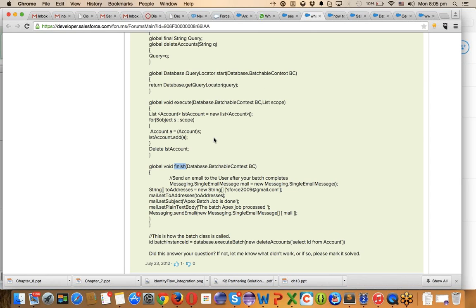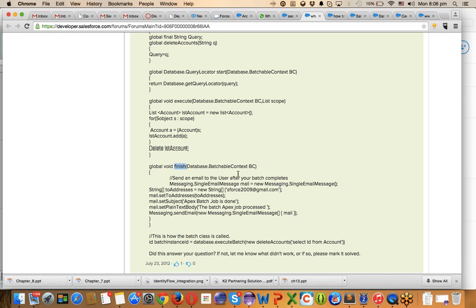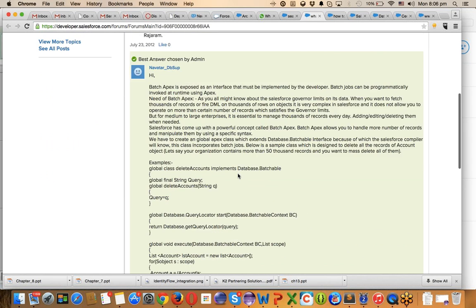As I said, there are three methods: start, execute, and finish. Start is useful to define the dataset on which you want to perform the batch operation, and the execute method runs all the logical part with the scope you got from the start method, to manipulate the data of that scope. And finally, the finish method. Yes, hey, your data operation is done. I'm sending a simple message to the admin, or I can even send some patching work. I can do some work at the end of it. That's how a batch class works.